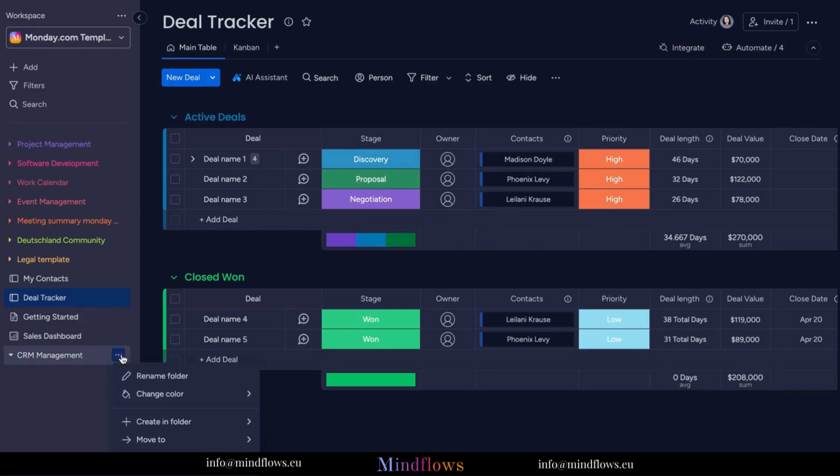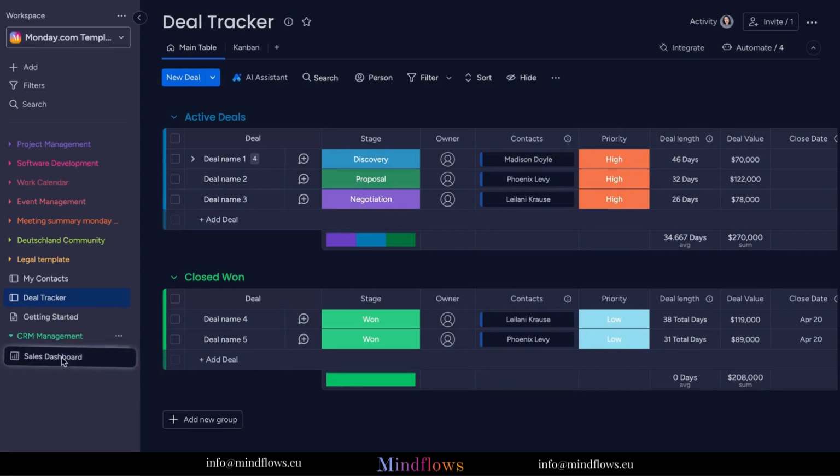Once done renaming, we can change the color of the folder by hovering on the three dots and selecting the change color. Moving boards to a new folder is as simple as drag and drop.